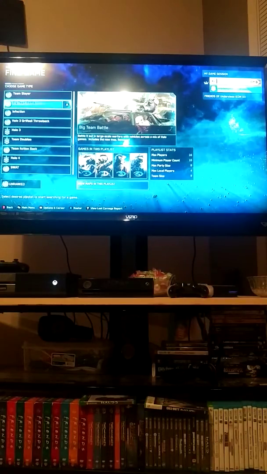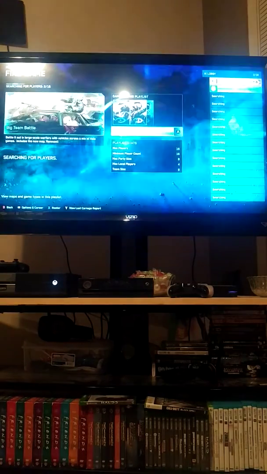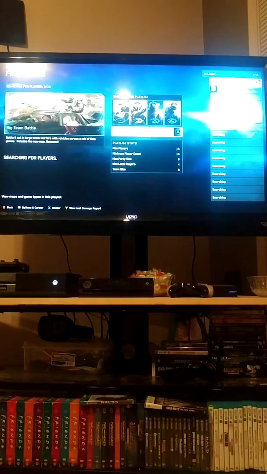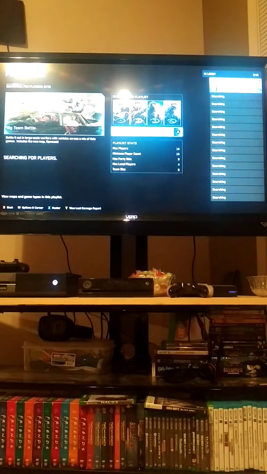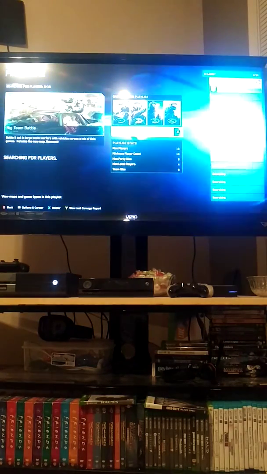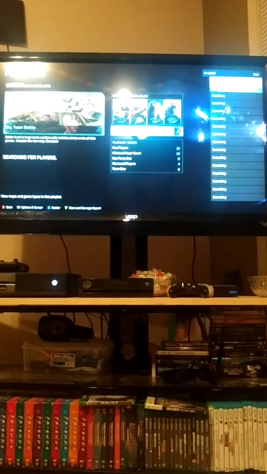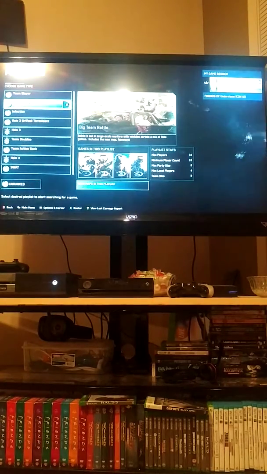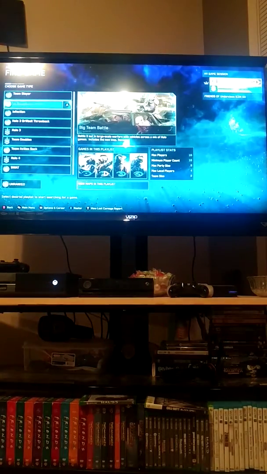No big deal. But we're going to go search for games in Big Team Battle. Most of you who play split screen have probably noticed that after about 30 seconds of looking with guest accounts, it'll kick you straight out. So here it says searching for players. Give it a few more seconds, and I'm sure it's going to bounce me right back out to the main lobby. Just like that. That's what I was experiencing.